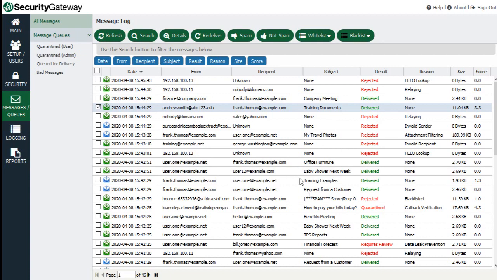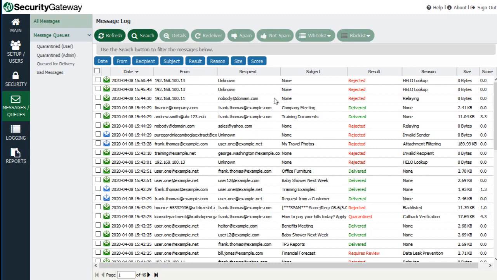And most of the troubleshooting that you'll do will take place under the Messages Queues menu under the message log. So, for example, if we go to Messages Queues, click on All Messages, these are all the messages sent to and from or passing inbound and outbound through Security Gateway. So if you need to find out what happened with a message, somebody says that they tried to send a message and it wasn't delivered, or one of your users was expecting a message and for some reason it was not delivered, this is where you can go to see what happened with that message.